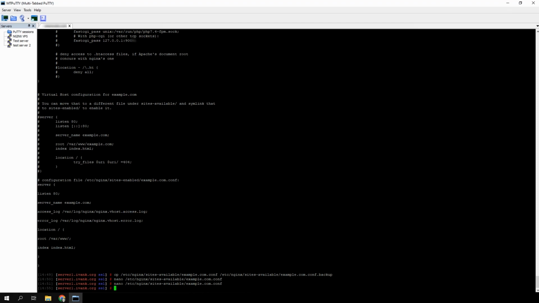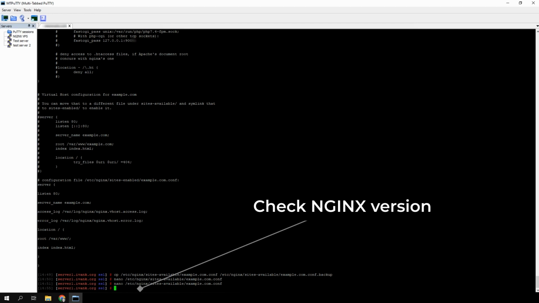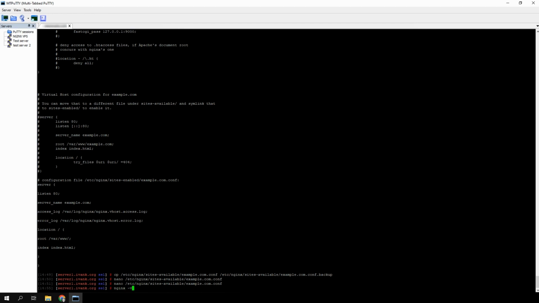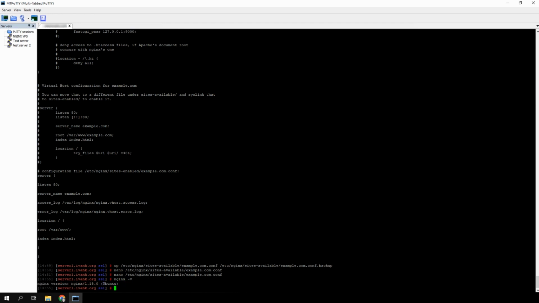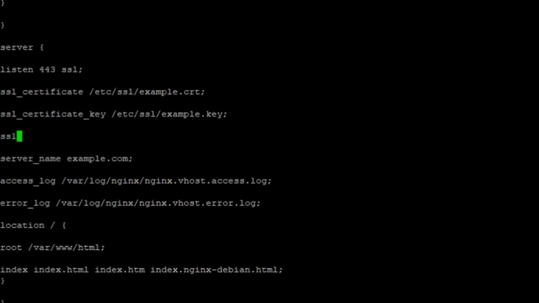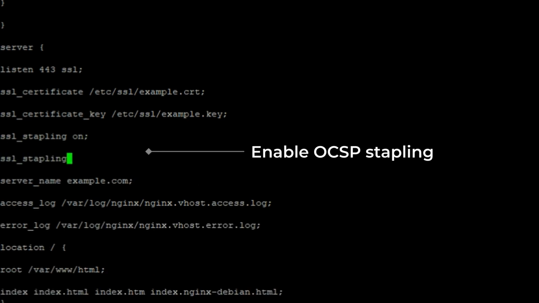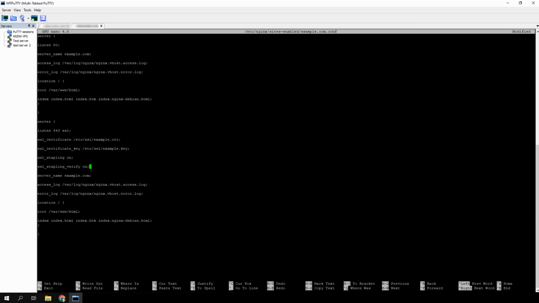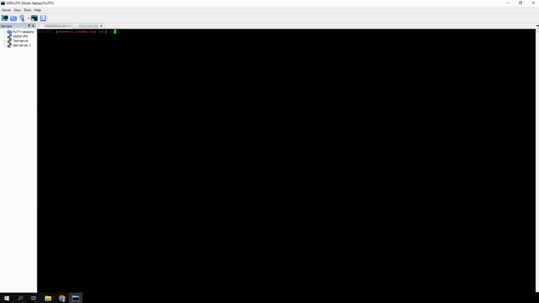If your NGINX version is higher than 1.3.7, we suggest you configure OCSP stapling. This technology speeds up the initiation of the connection between the browser and the web server. To check your NGINX version, run the following command. Open the configuration file. Add the following lines to the server block to enable OCSP stapling. To close the file and save the changes, press Ctrl+X, then Y, and hit Enter.